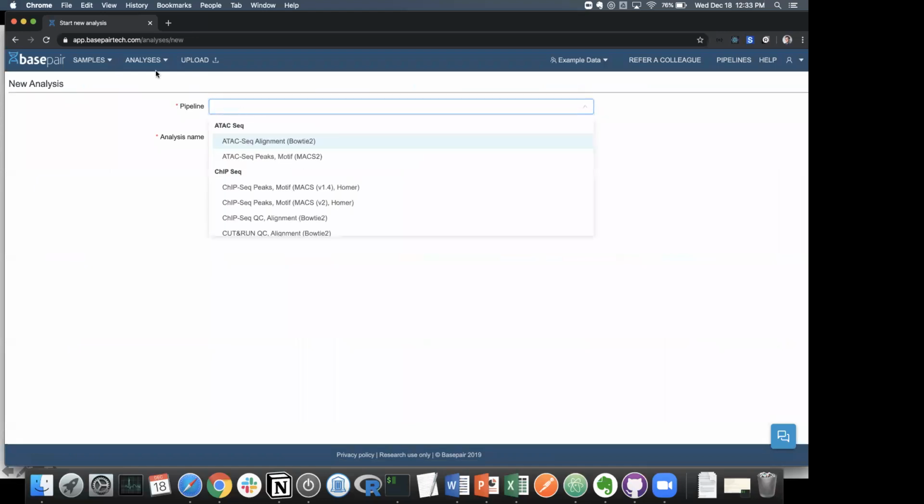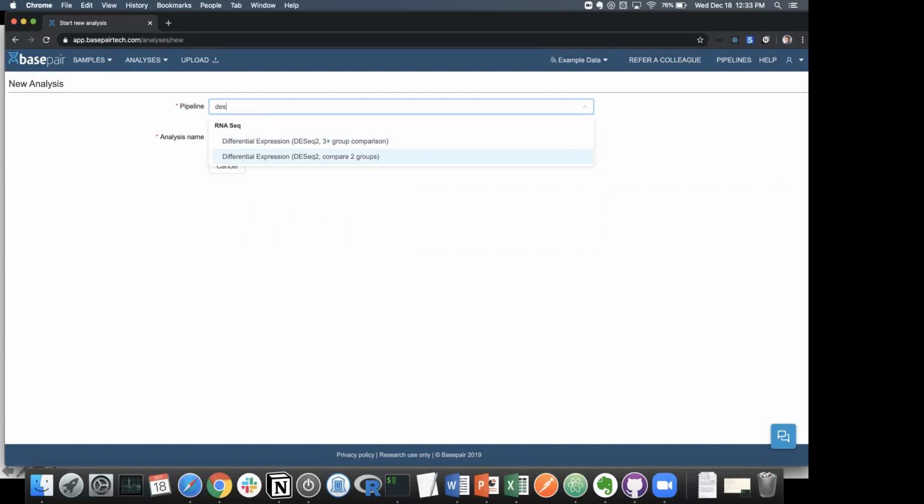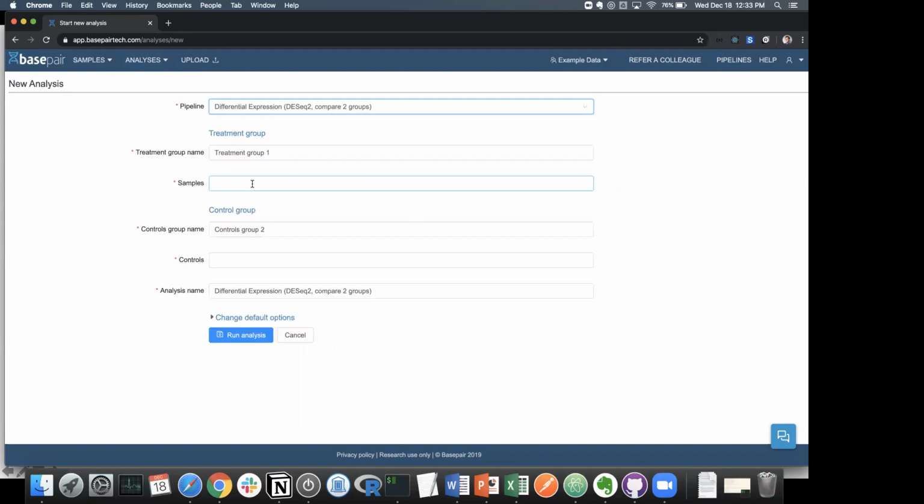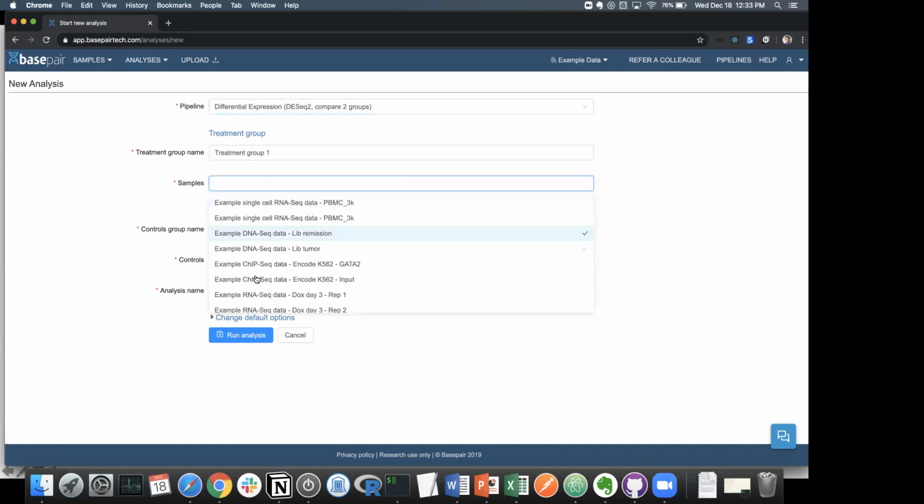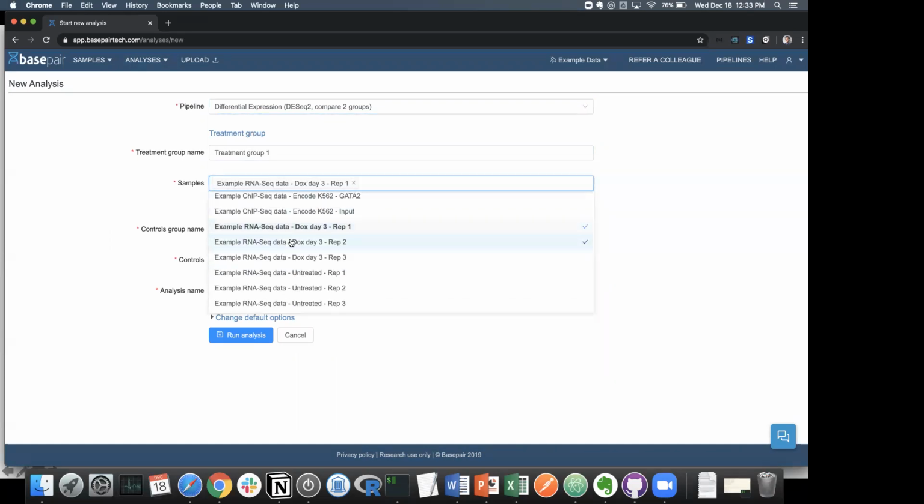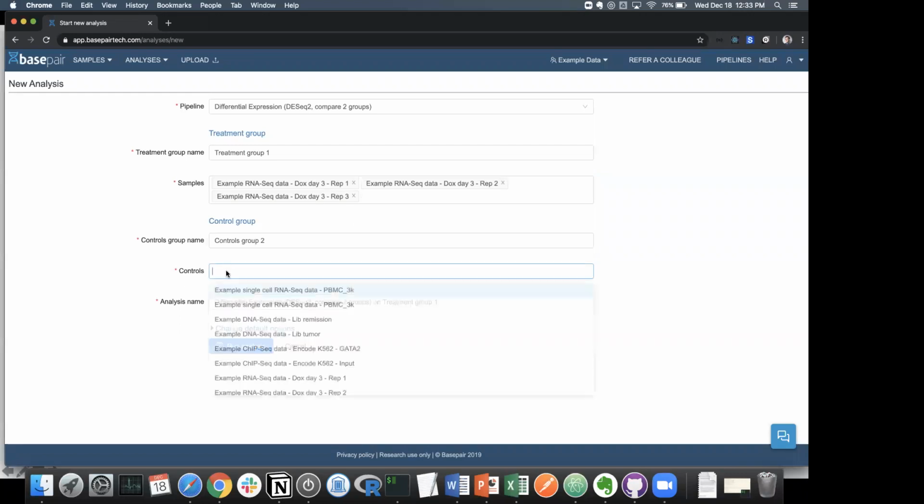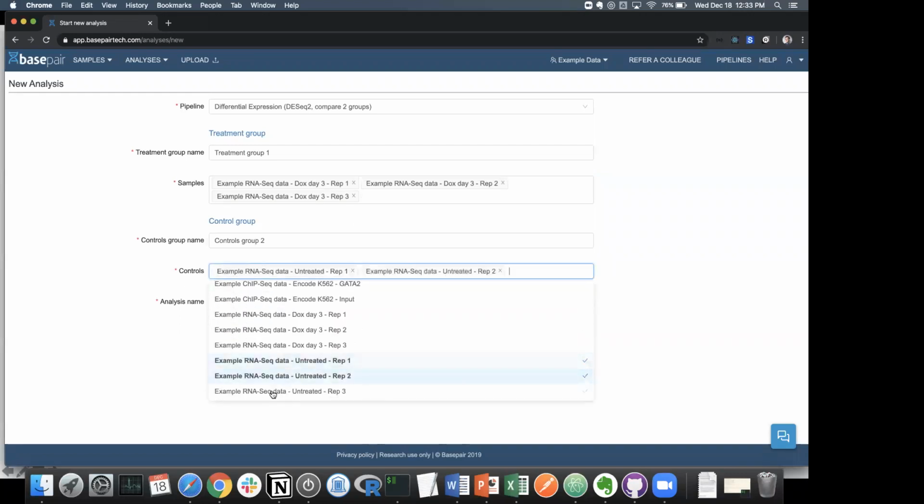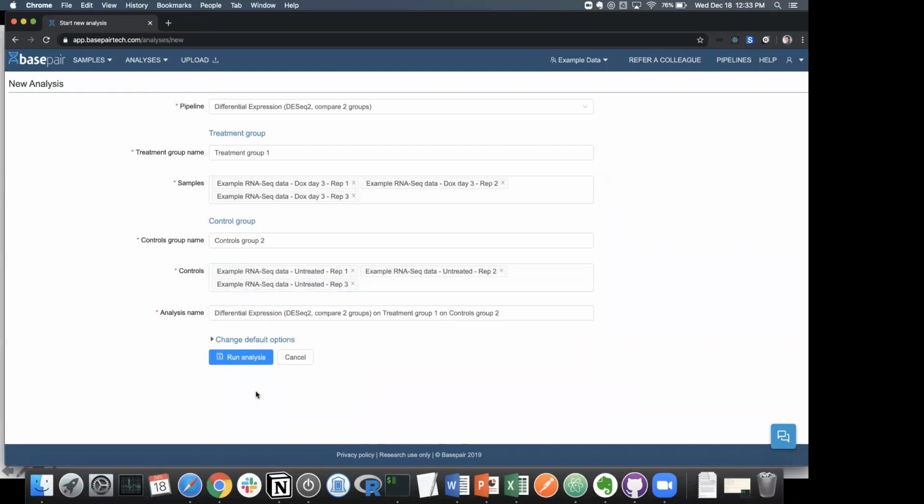So again, you can go to analysis, new analysis, and click on DESeq2. You have your two groups here, treatment and control. You can just click all the samples that you want, and they are there. And that's it. That's how you set up a two-group comparison for differential expression.